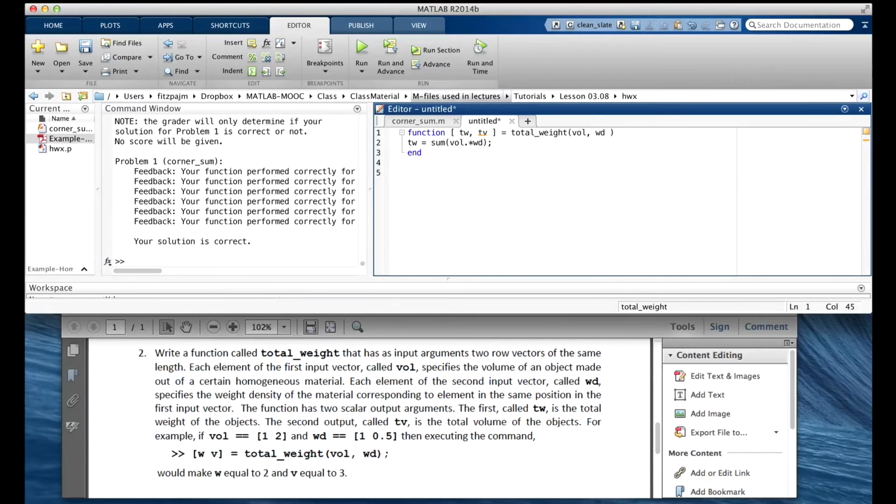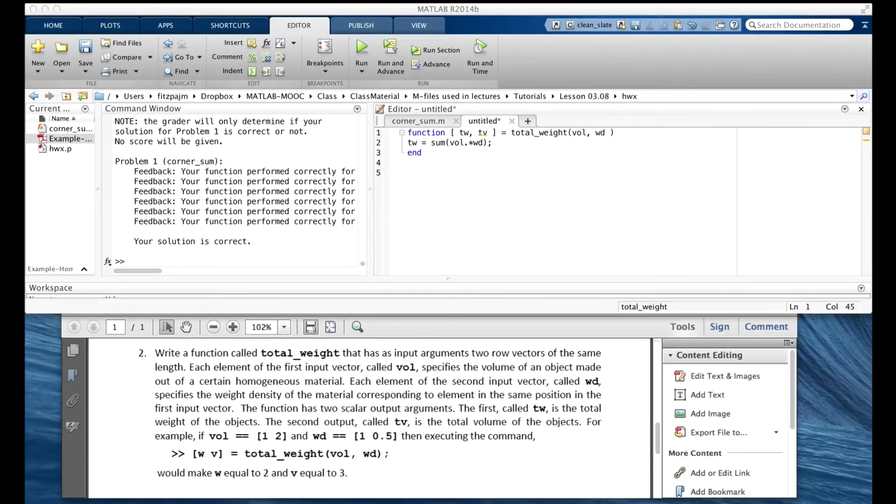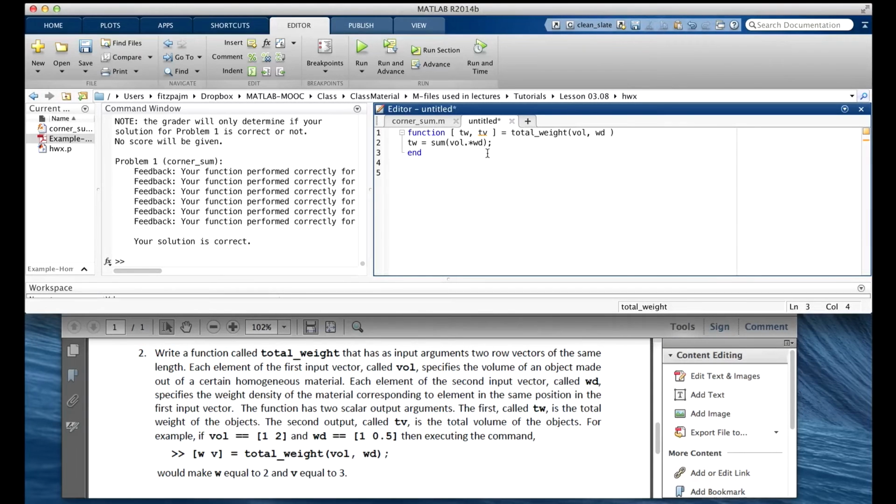So are we done? No, wait a minute. We have a second output, the total volume. Well, that's another job for the sum function, only this one's even easier because, wait a minute, TV's total volume. We just sum up the volume. So that's it. Let's try it.